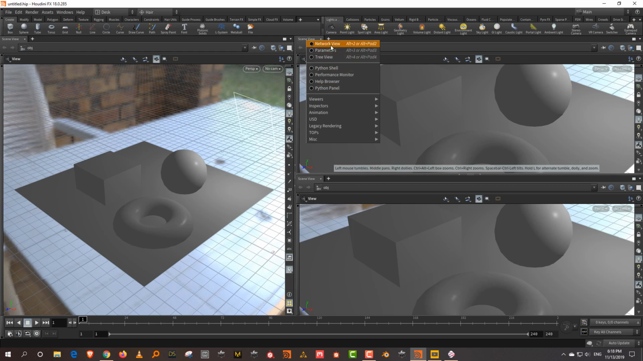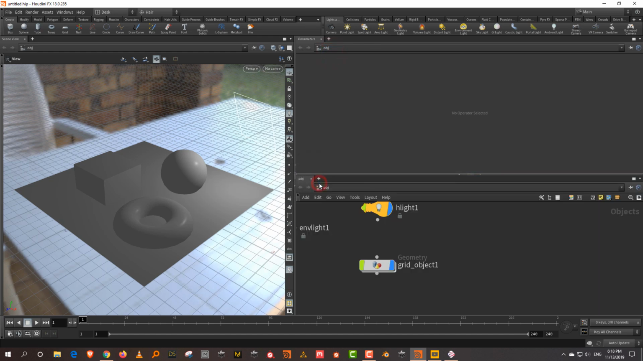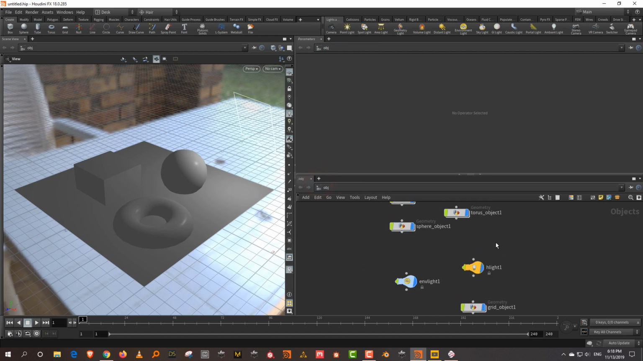Okay, so I can say this should be parameters, and then I can right click here and I can say this should be the network view. So you'll get the network view. See, so you're back to basics.